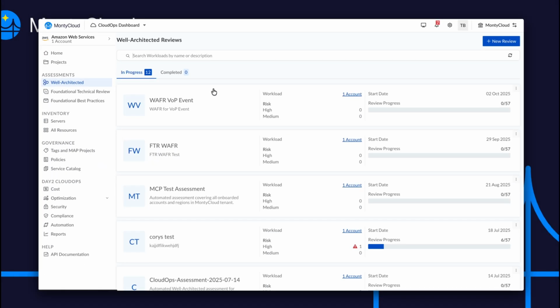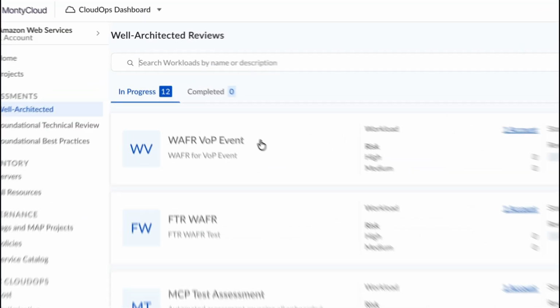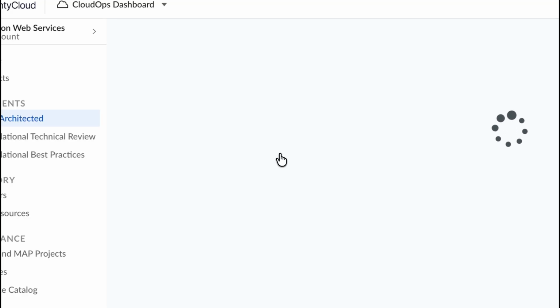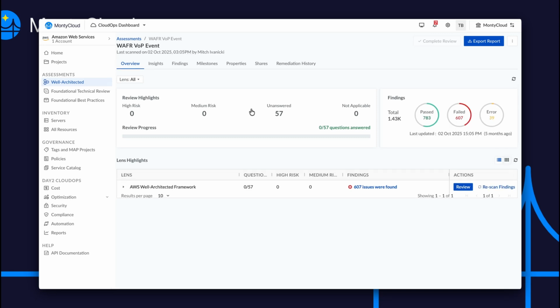This area contains the well-architected reviews generated across the environments connected to the platform. For this example, we'll open the first review in the list. At the top of the review, we see an overview of the assessment. MontyCloud shows the number of high-risk questions, medium-risk questions, unanswered questions, and questions marked not applicable. We can also see the number of findings that passed and the number that failed. This immediately gives us a sense of the overall health of the environment.